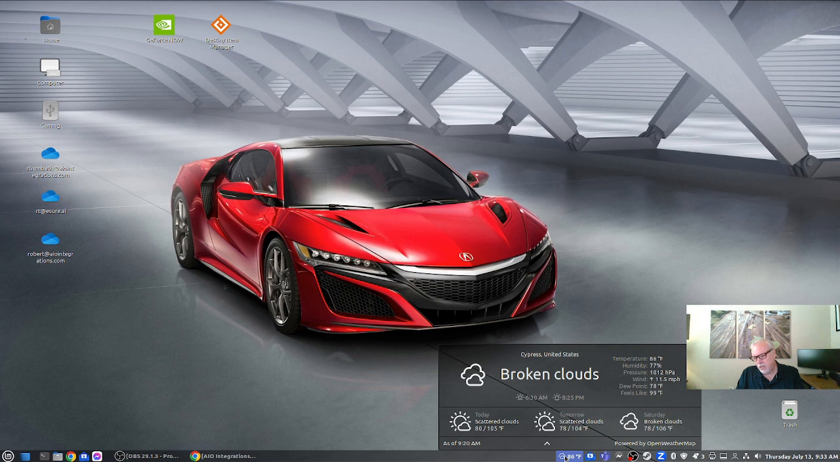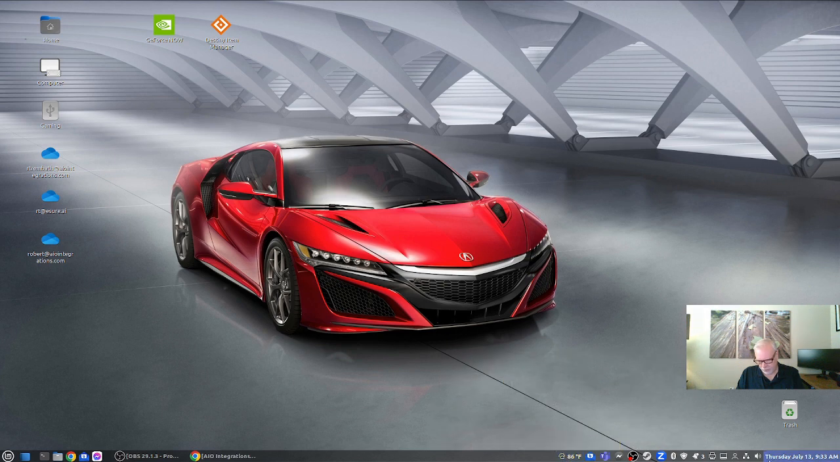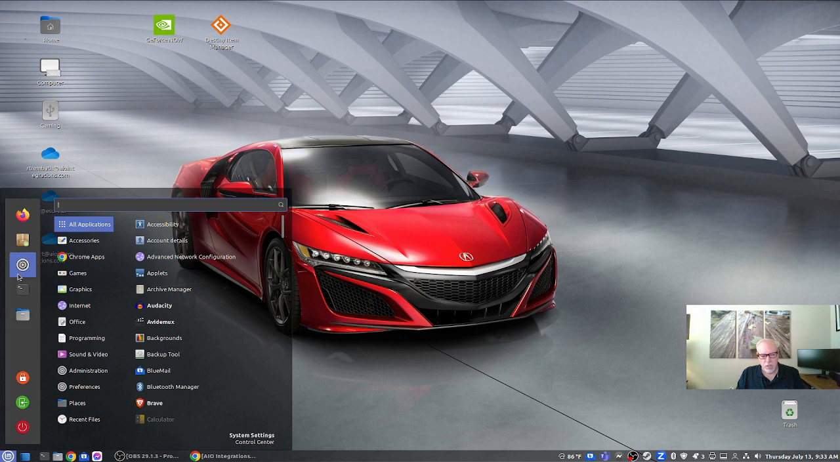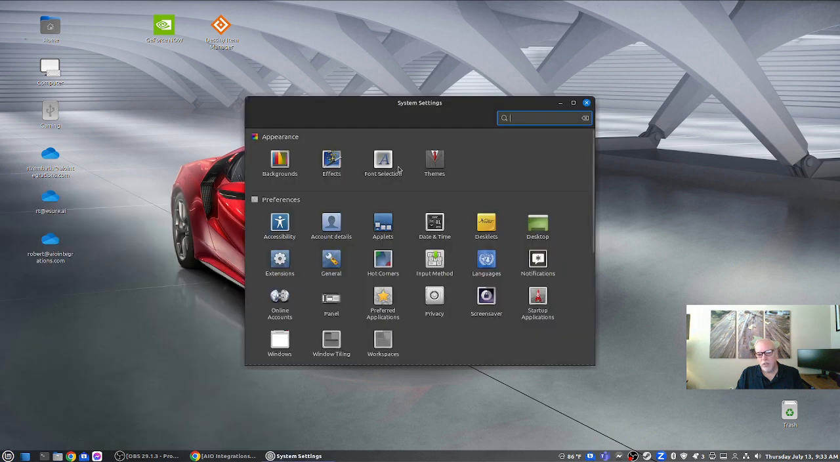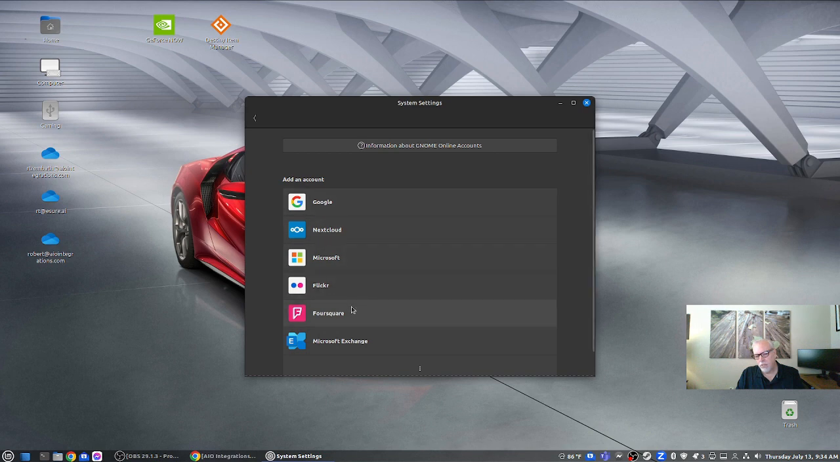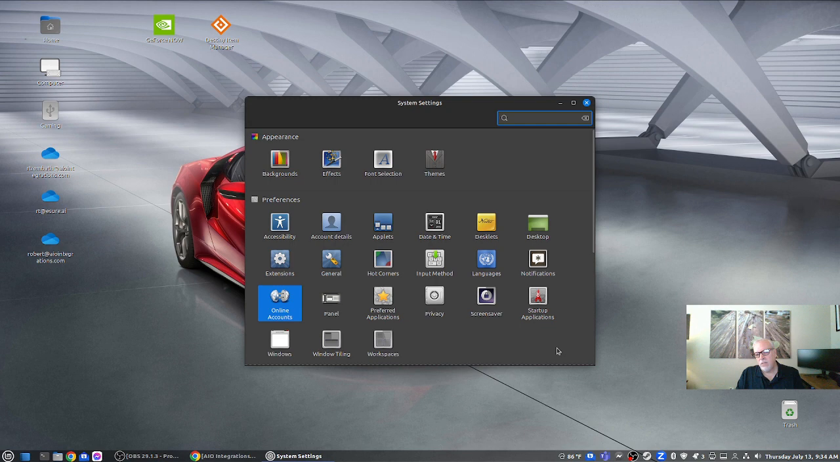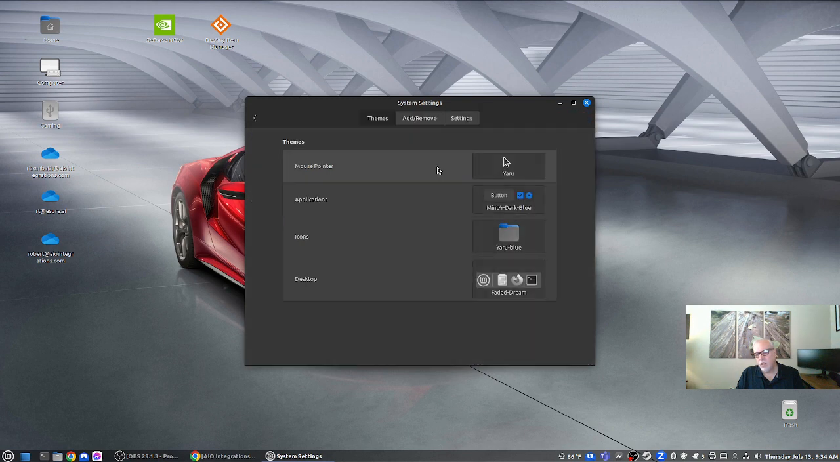So you can see here I have a weather notification I added for my area. I can customize the way all this looks and feels through the settings. If I go look at my settings, I can see here that I can add applets for different things. So I can add extensions and applets into things. I can set up more online accounts. It does have native integration into Google, so it'll do Google Drives, and I can change my themes around.